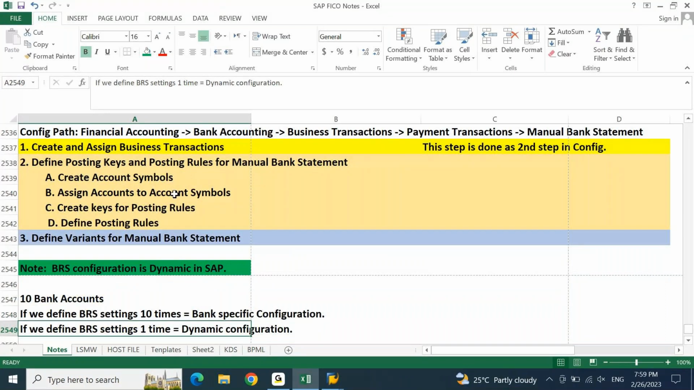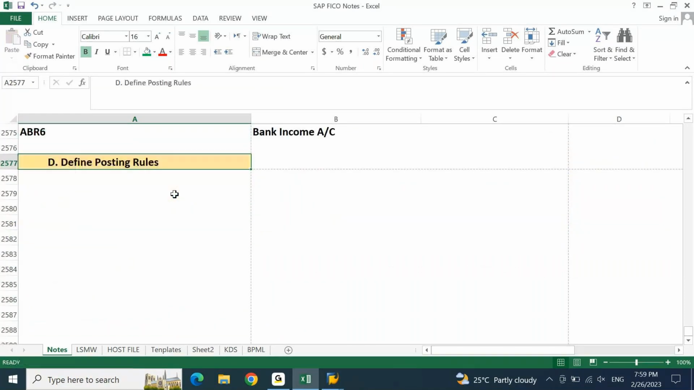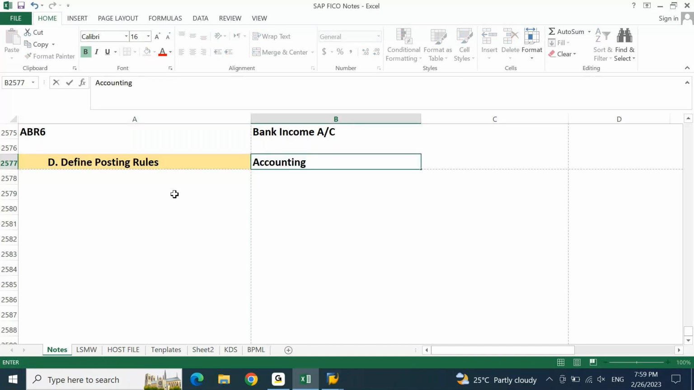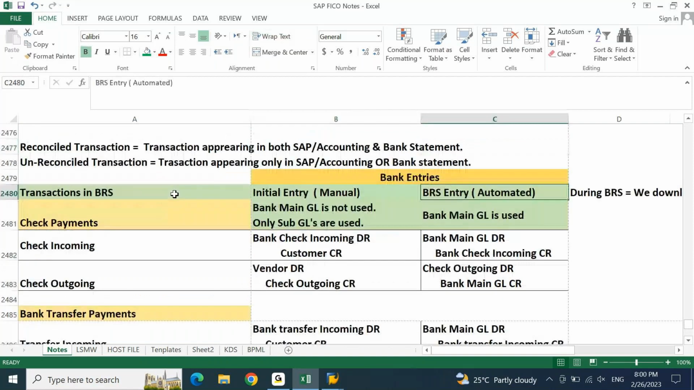Define posting rules. Let's open this. Posting rules. When you define posting rules, here you are going to map accounting entries. What you are going to map here? Accounting entries. Now, yesterday we talked about BRS accounting entries. These accounting entries we mentioned in yesterday's session as automated entries. These automated entries is what you have to map in the last step, define posting rules.